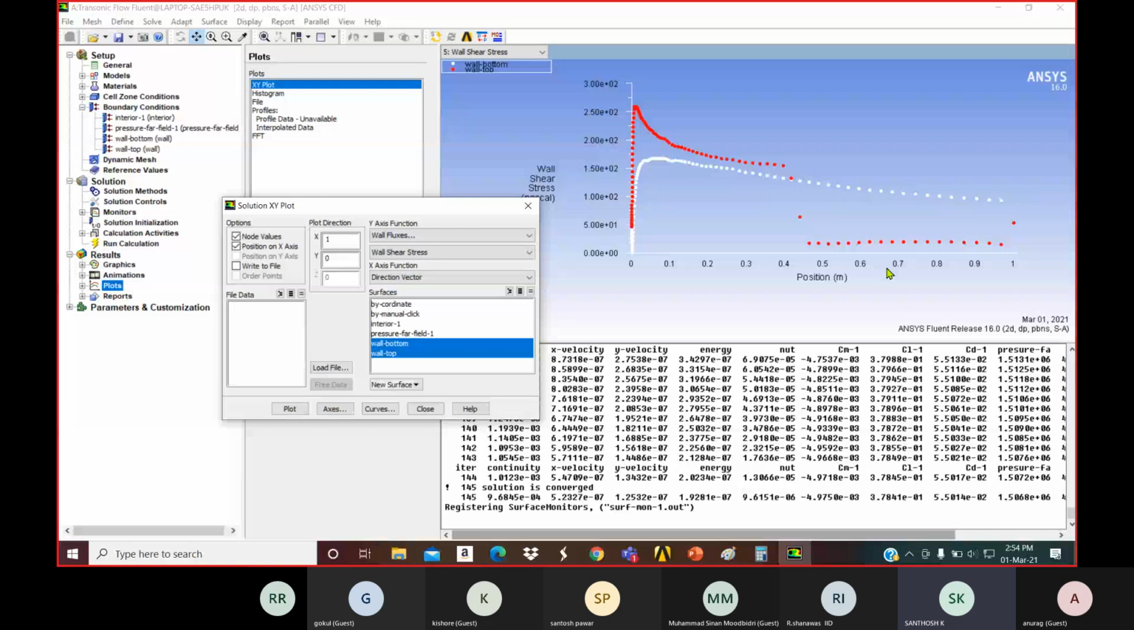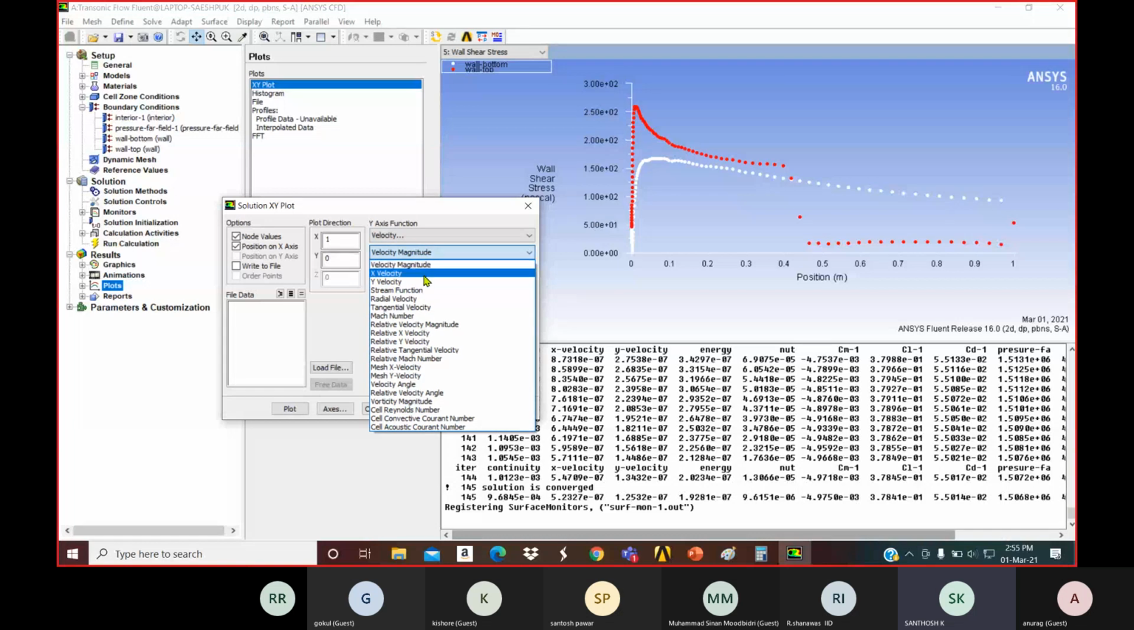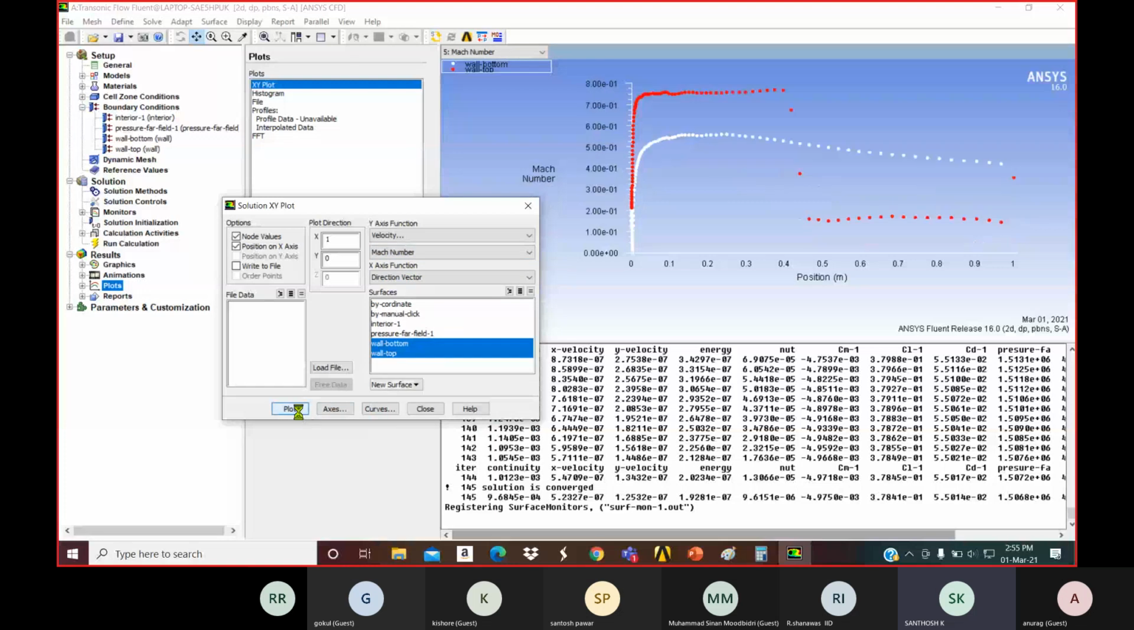Sir, what could be the Mach number? Can I see the Mach number, sir? We can also see it with respect to Mach number. Sir, how do I check it? In wall fluxes, you can go here. Total surface number, you can see from here. Turbulency: turbulent viscosity ratio, turbulent kinetic energy. Wall y plus, Prandtl number, velocity, angle, and we have Mach number. We can go with respect to Mach number.